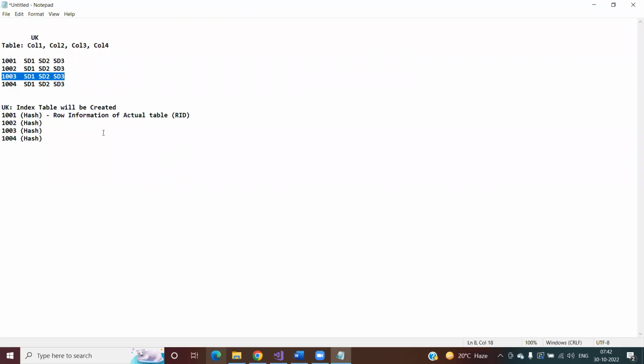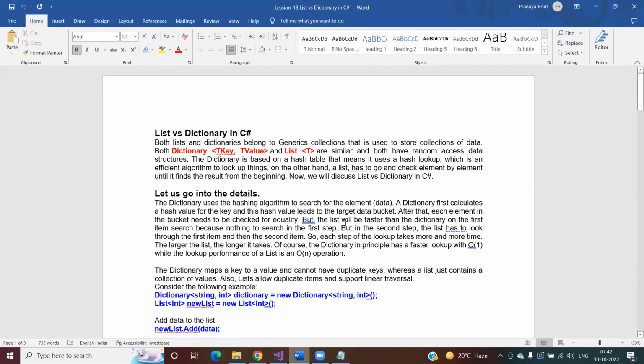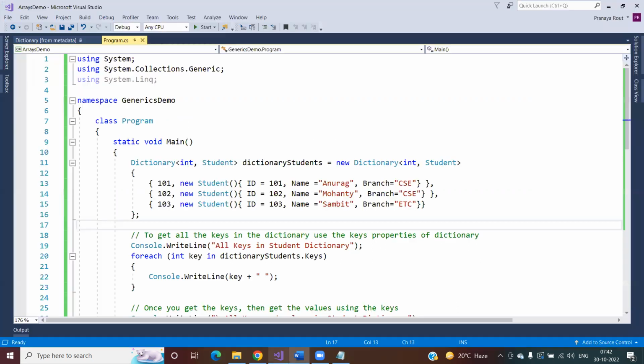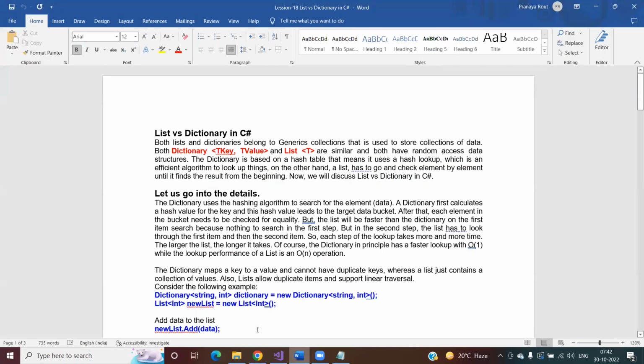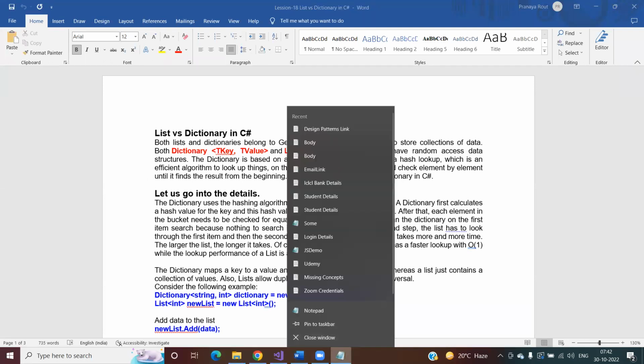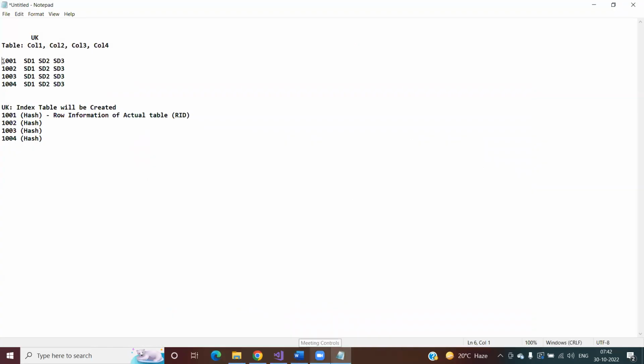In the case of a dictionary, it will store some kind of hash information, right? Based on a hash table, it uses a hash lookup, and this is an efficient algorithm to look up things, right? But in the case of a list, think this is not a dictionary, think this is a list where I'm storing this information.